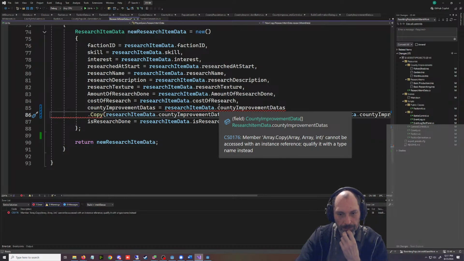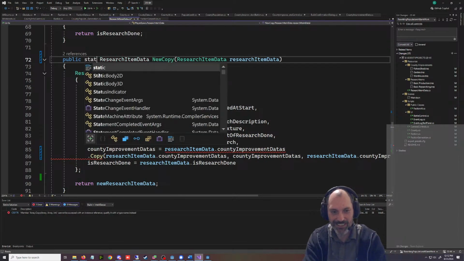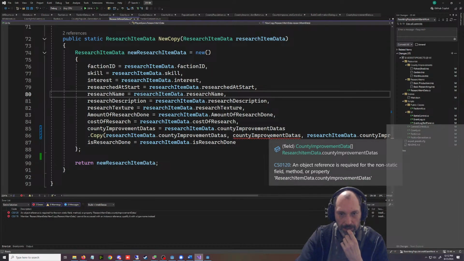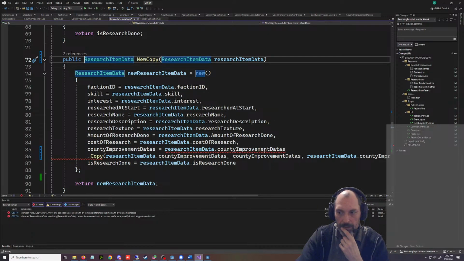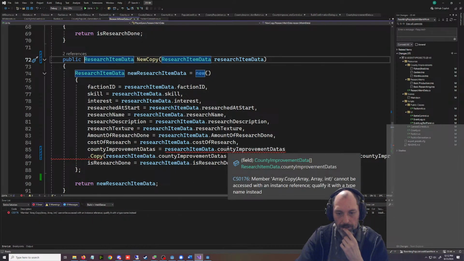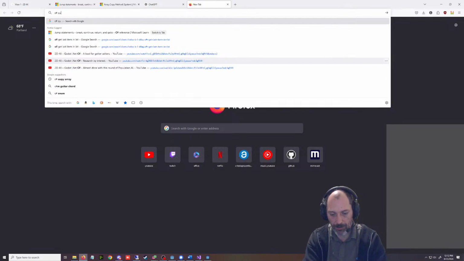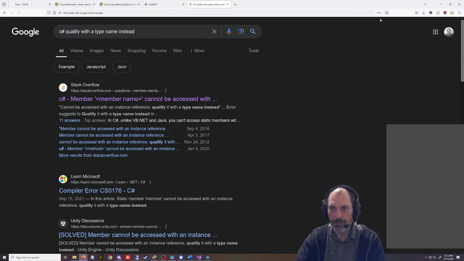Cannot be accessed with an instance. Qualify with a type name instead. What? Is this thing static? Now it has a different problem. Because this is being called from, this is in here. We need this specific thing that we're getting. Qualify it with a type name instead. I don't know what that means. Qualify with a type name instead. Qualify with a type name instead. I thought I had this. Oh, I do have it zoomed.